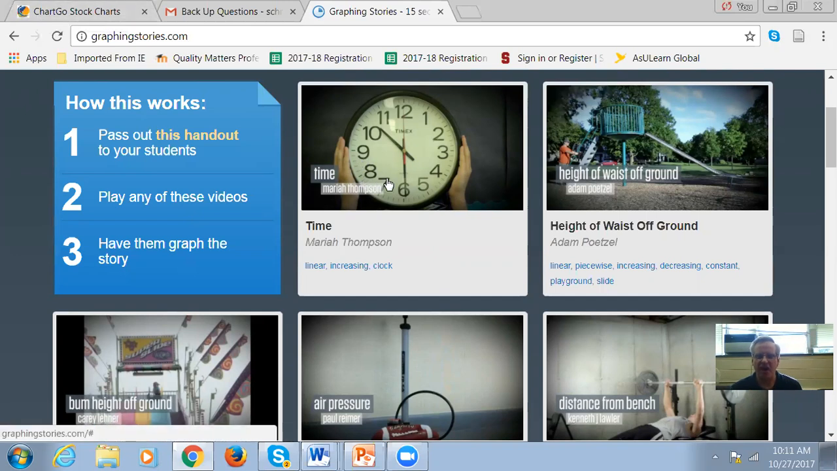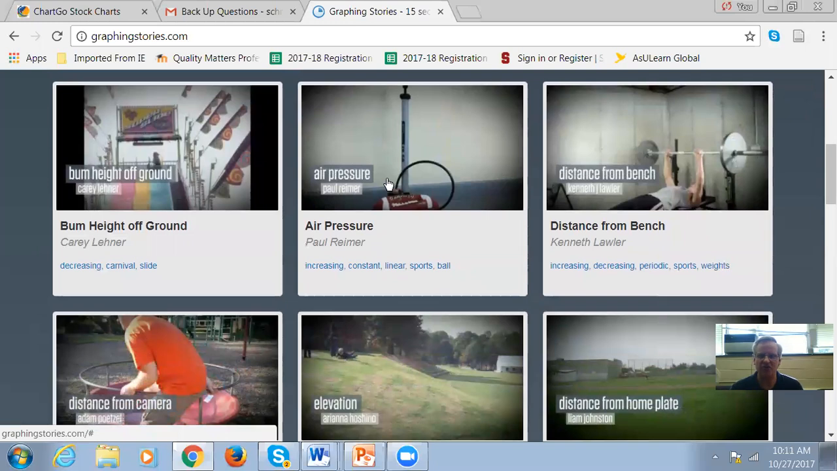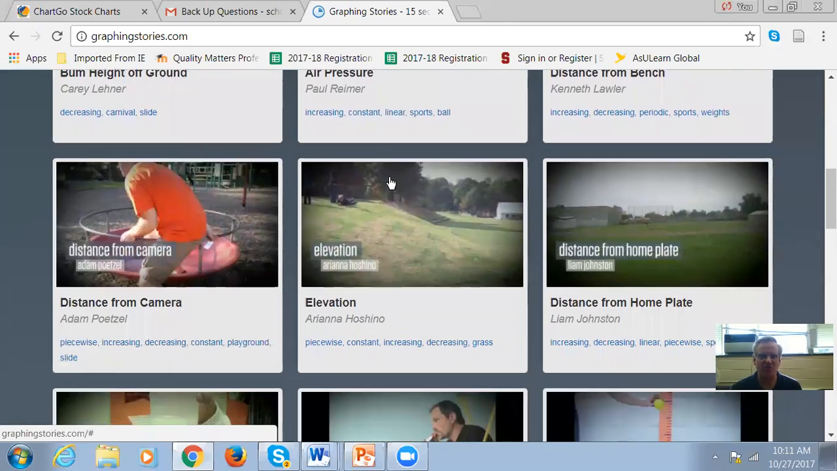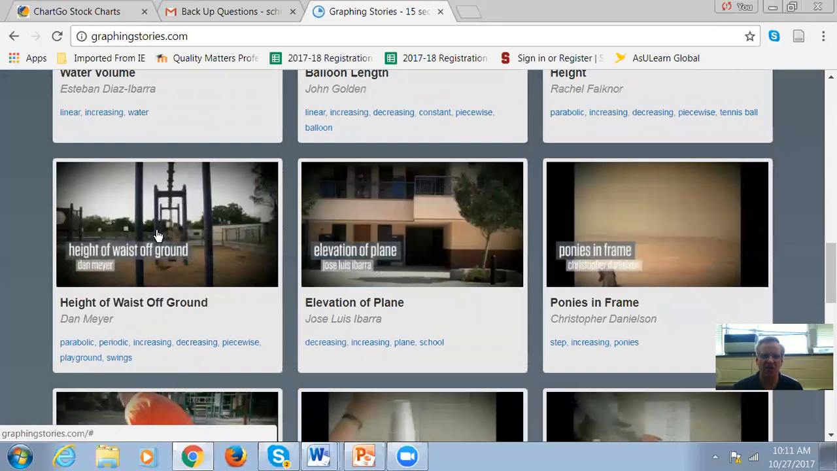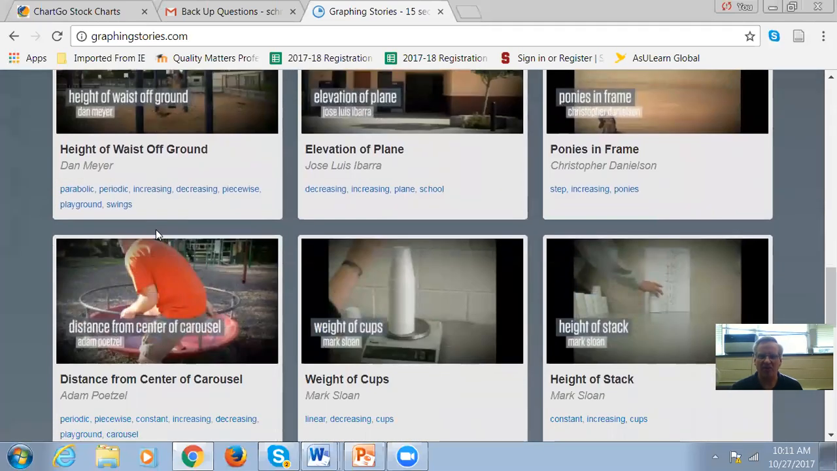So it's really a wonderful tool in showing you, again, some real-life situations where we might see data telling a story. So it has distance from the camera, elevation, this person's blowing up a balloon over various times, and we have the water volume pouring stuff in. So really cool. It's got a lot of different applications for this.